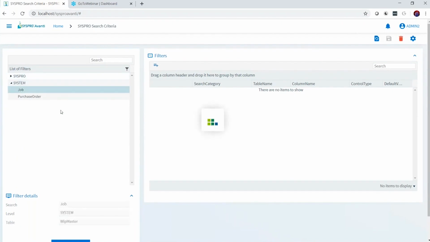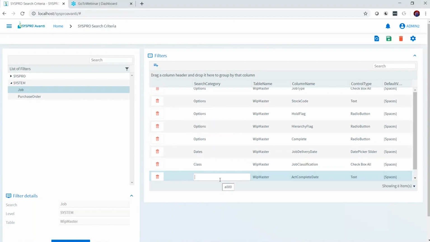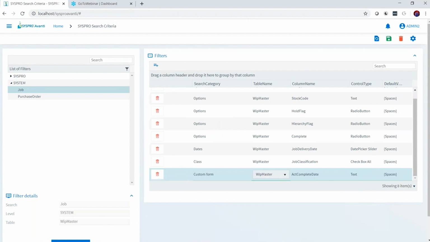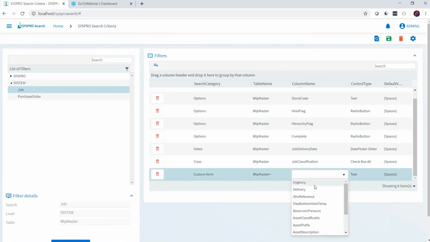Within my system, I've got a job search, and these are the search criteria I want to bring forwards. This is really powerful in terms of what I can do. I've added the job classification, and I've given it a checkbox, all. I can delete that, I can add more, and I can make the search even based on custom form fields if I so desire, by clicking add, giving it a name, and then choosing the table I want to search against and the particular custom form column.